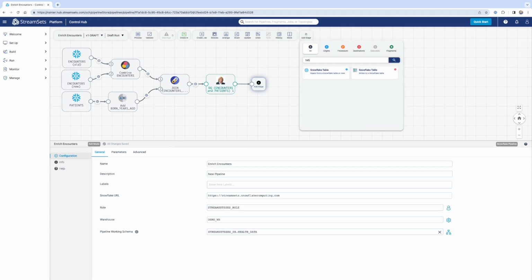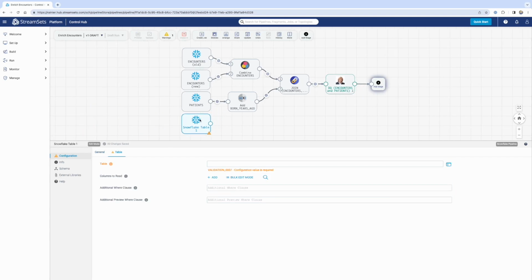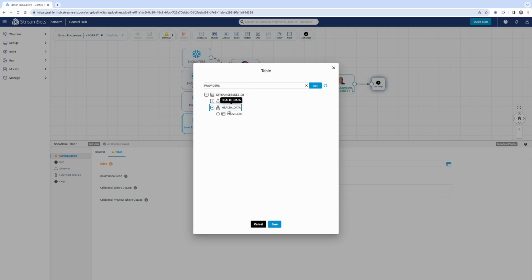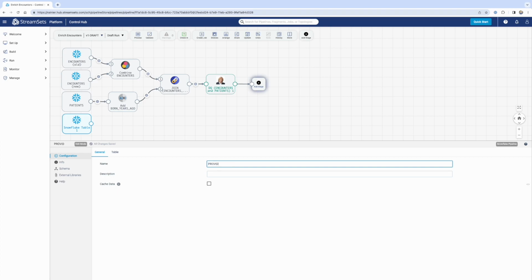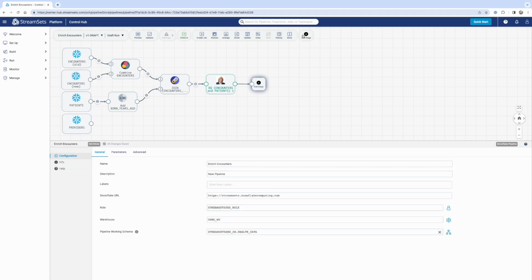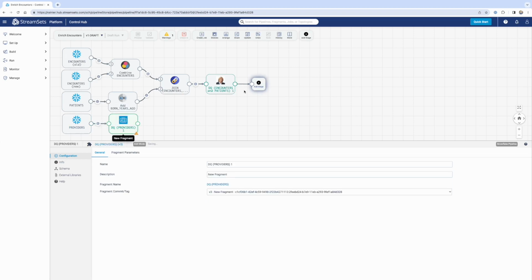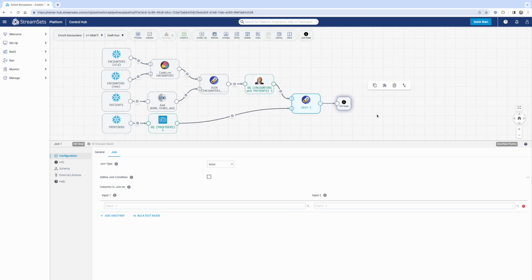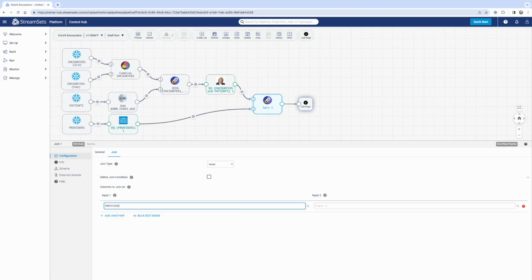Finally, let's bring in our providers' data. Rather than selecting which columns to read, this time I'll use one more pre-created pipeline fragment which will remove extraneous columns from my data. This is a great way to centralize the management of organizational conventions around data handling. With our providers' data ready, we'll go ahead and do one last join. Here, we'll be using the provider column from our encounters and the doctor ID column from our providers.